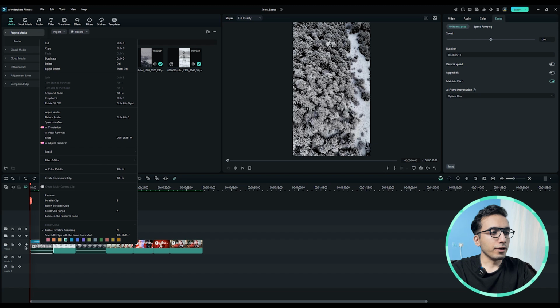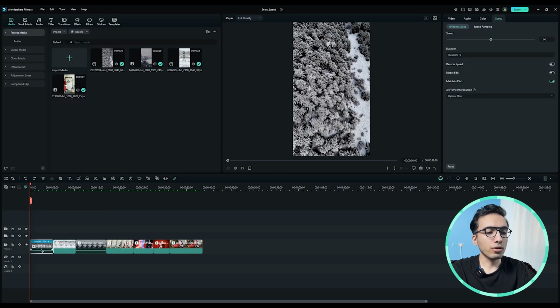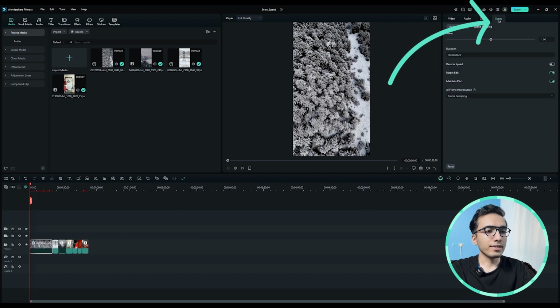First, let's talk about the speed controls in Filmora 14. To access the speed settings, we have three options. The first one: right-click on your video layer and select Speed, and we have a uniform speed and a speed ramping here. We will talk about them later. In the second way, you can use a shortcut like Ctrl R, and in the third way, you can see the speed section on the right side. And so we have a uniform speed and a speed ramping here.